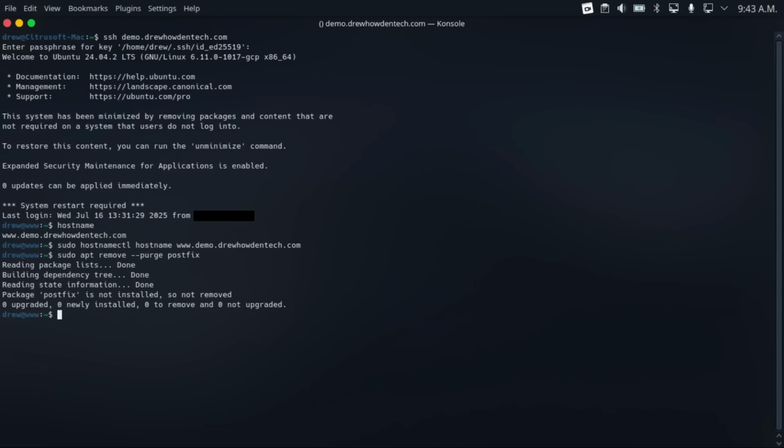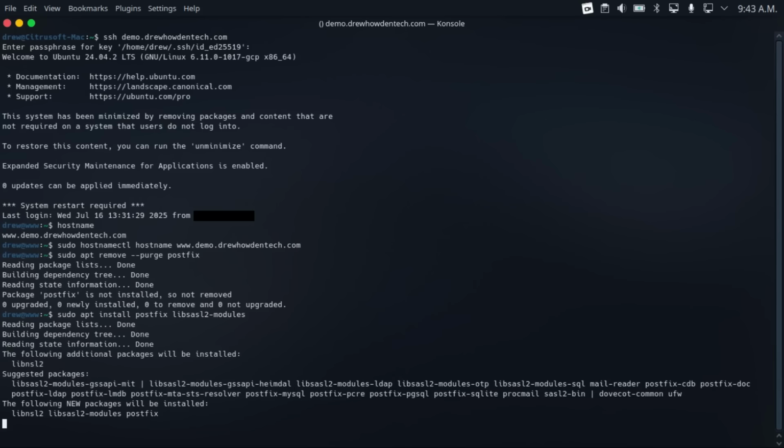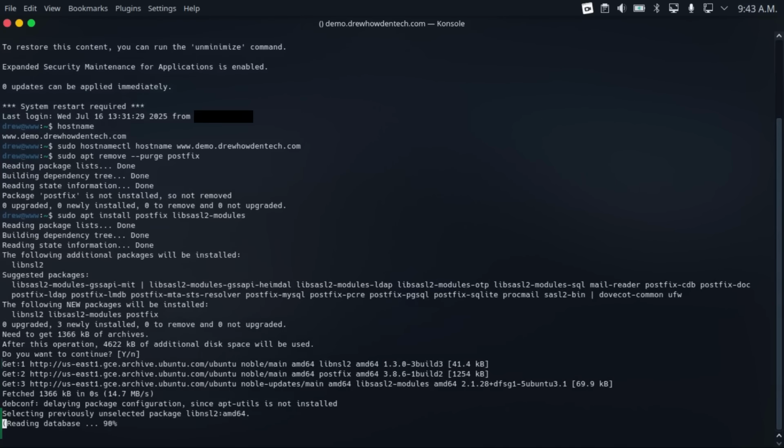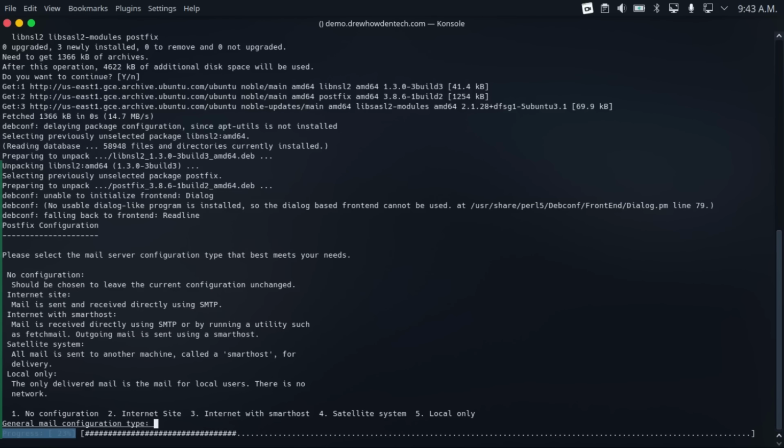But now we can install Postfix with sudo apt install postfix, and then we're going to grab another package that we'll need for authentication for our outgoing SMTP server, and that is libsasl2-modules. So install those two packages, hit yes to install, and then it should ask you for a mail configuration type. If you don't see this, then uninstall Postfix and reinstall it. But we're going to go with internet site.